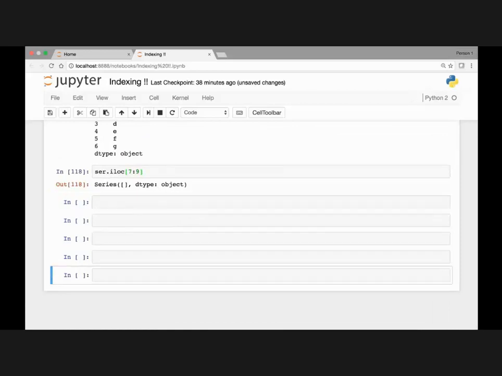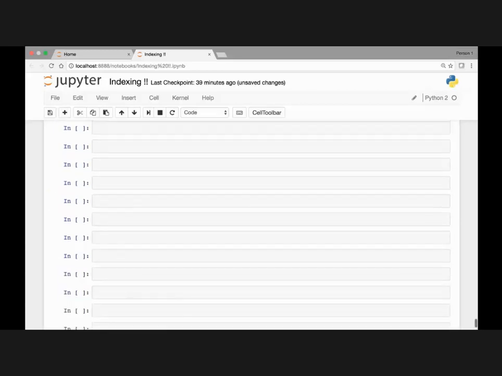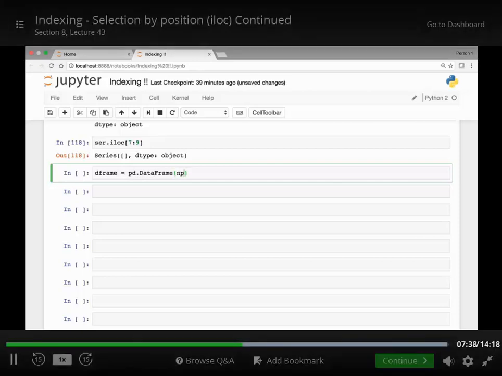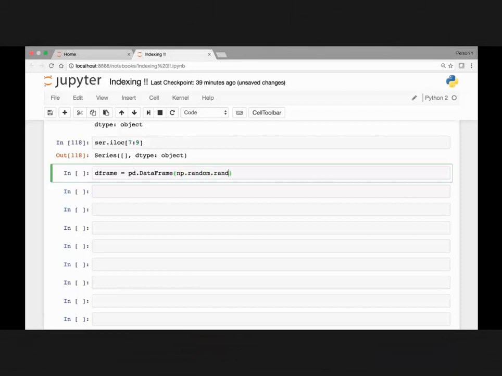Okay, and the same result is true in data frames also. Let's look at an example of that. Let's create a data frame, and I'll save it in a variable called data frame. So pd.DataFrame, and we'll use numpy's random.randn method, and let's create a 6x2 data frame. Let's pass column names.